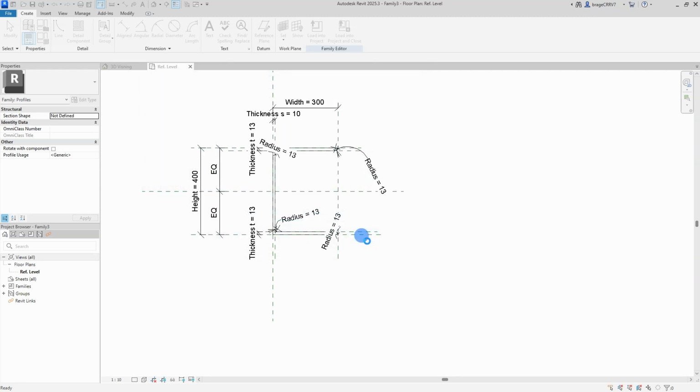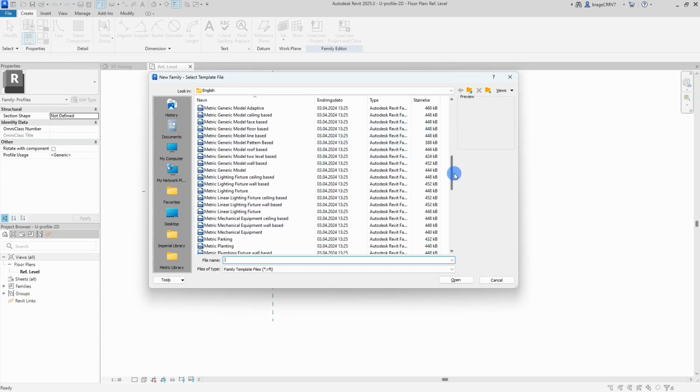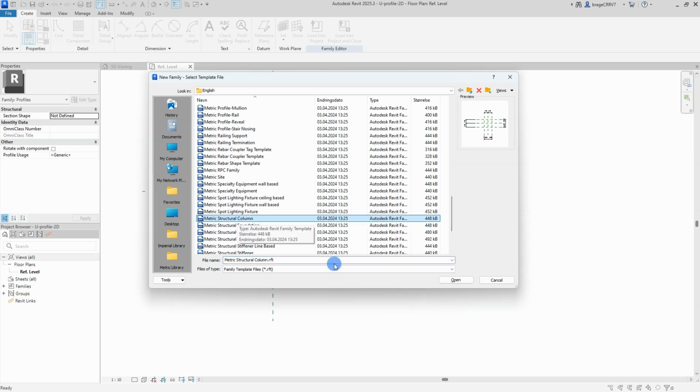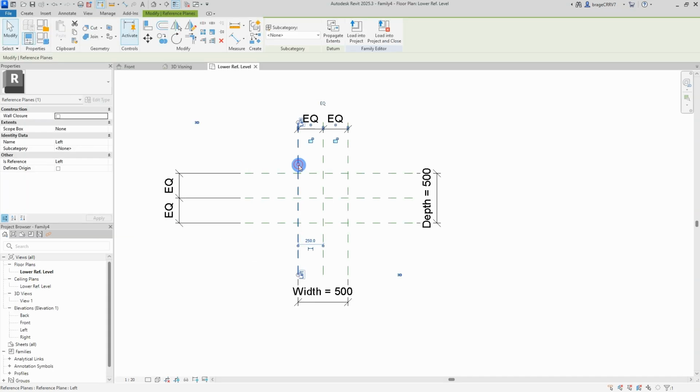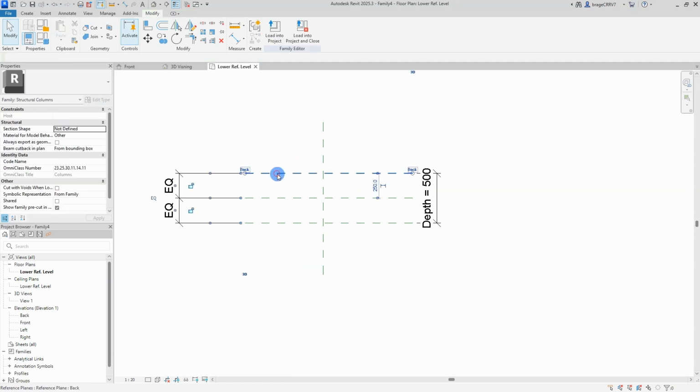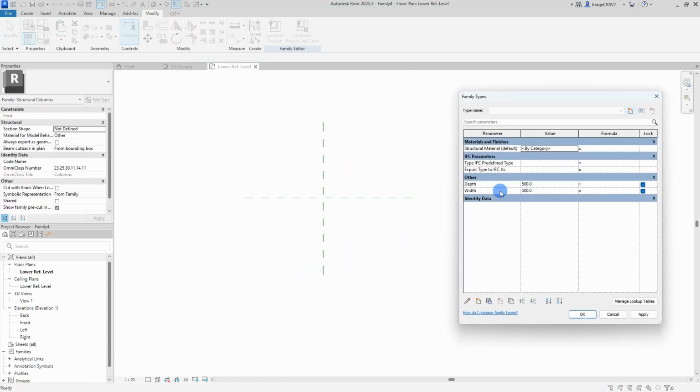Next up, the creation of the column with the profile just created. Start a new family, and important here, select the structural column family template, since it comes equipped with some predefined parameters and built-in functions that we'll explore. We'll delete the reference planes already created here, as well as some of the parameters.